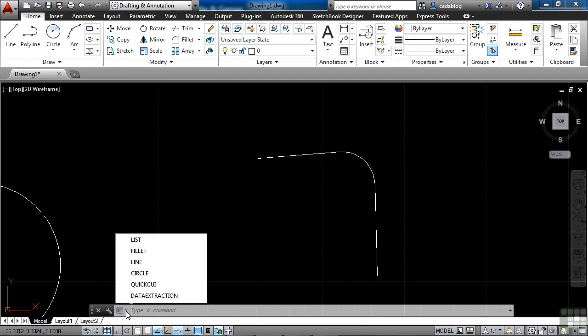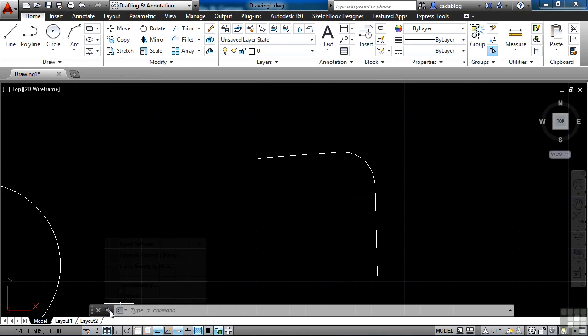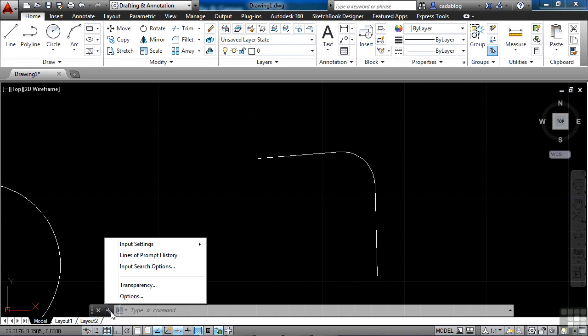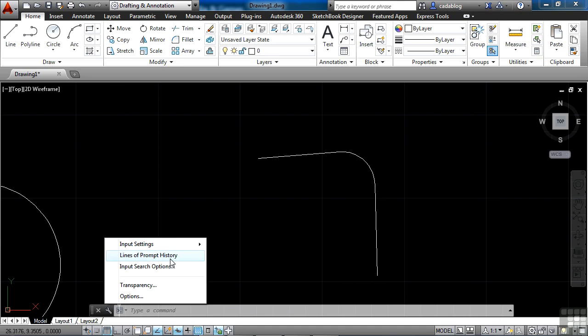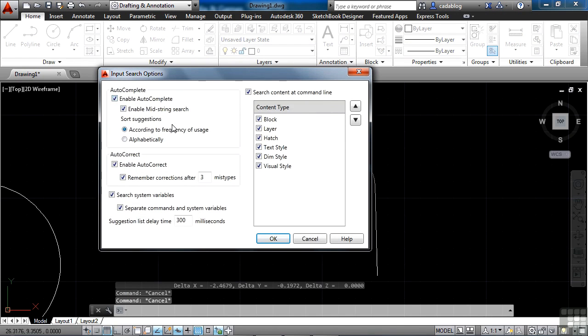And you have other options here as well. If I click on this button, it brings up a list of the latest commands that I've used, and you can go back to it. And you can change some of your settings by clicking on this little wrench, and you have your input settings right here. And you can turn all this stuff off or on. You can even change the delay time for when things pop up or not. Now you can change the lines of prompt history. You can even input search options. So if I click here, I can say what I want to look for. So if I want to look for a hatch pattern, I can do that. If I want to look for a specific block inside my file, I can do that.